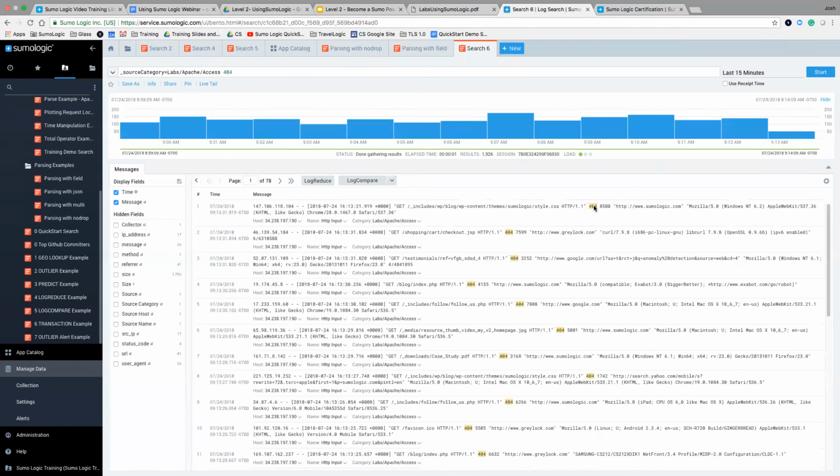It's important to note that at this point, the 404 is only referencing a string of 404. We're not specifically looking at status codes of 404. It's just simply looking for those three digits, which is good. It's a good place to start, but as we go through this demo, we'll certainly get more specific in what we're identifying.